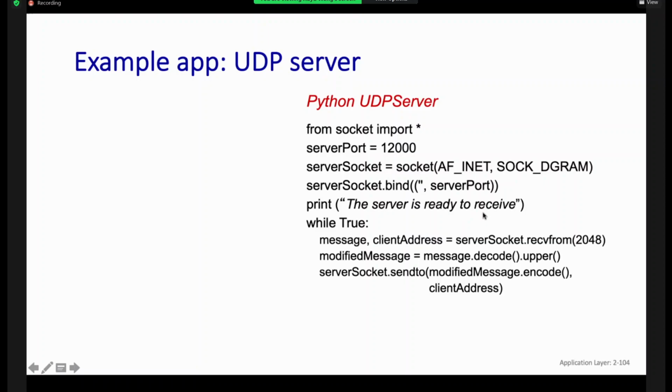Here we can see the server is ready. This is always on, which means a forever loop, while True. The server just uses recvfrom to get the message data and the client address. Then it does the basic operation, decoding and transferring from lowercase to uppercase. Then we send the reply, using encode from string to bytes and attaching the client address. We finish. This is the server.